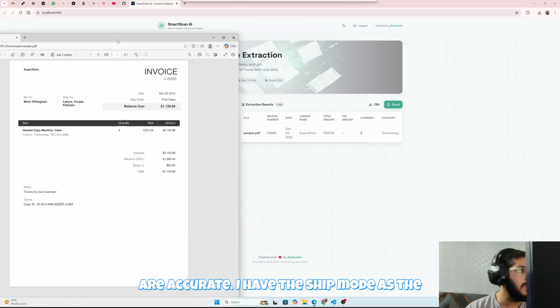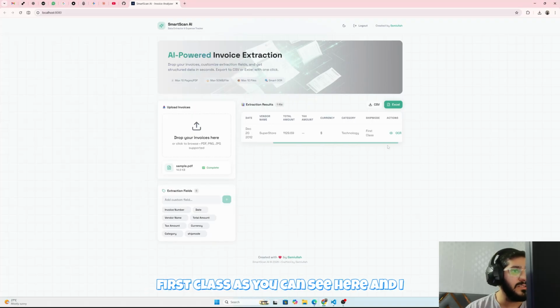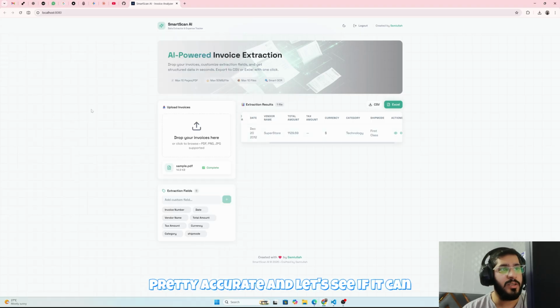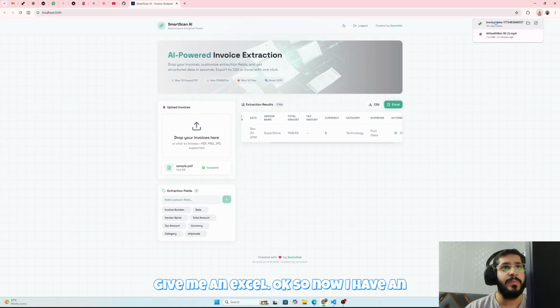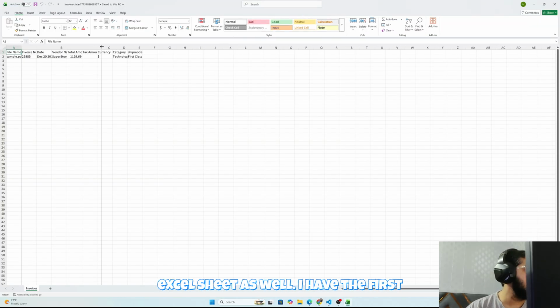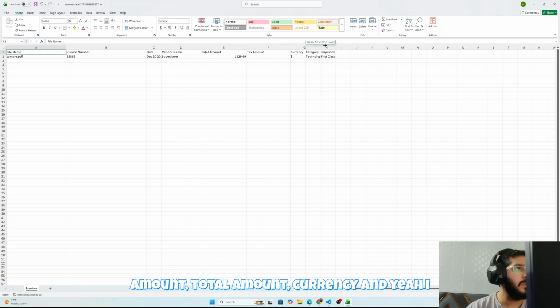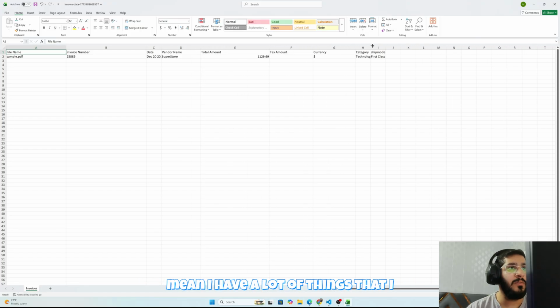I have the ship mode as first class, as you can see here, and I also have the total amount, which is here 1129. So it extracted the entire text pretty accurately, and let's see if it can give me an Excel. Okay, now I have an Excel sheet as well. I have the invoice name, vendor name, tax amount, total amount, currency, and a lot of things that I needed.